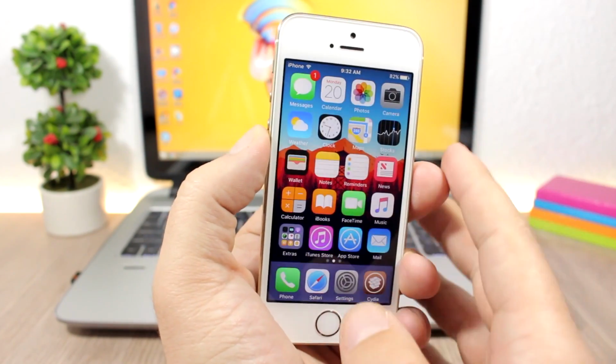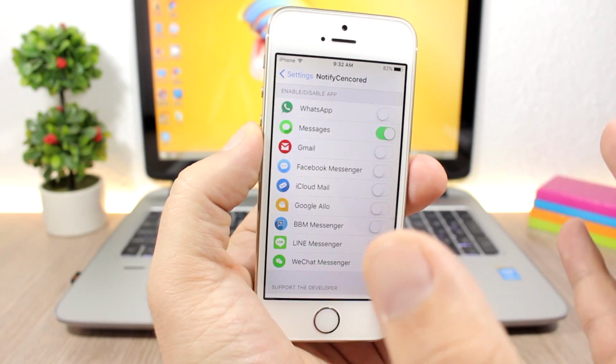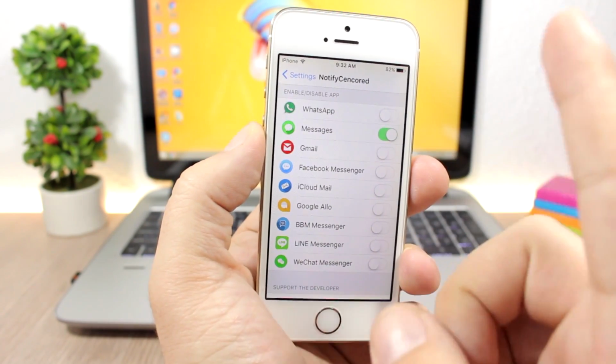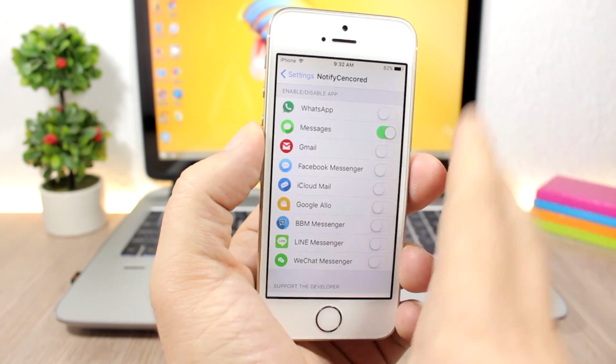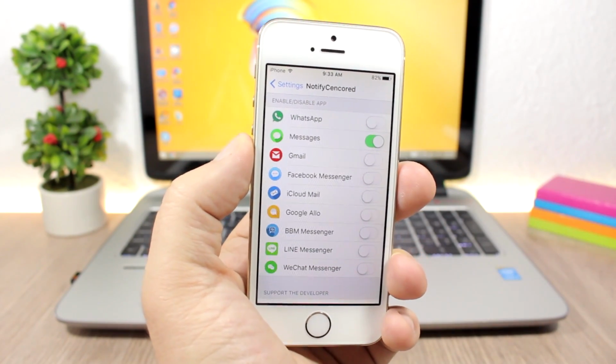So if you go to the settings of this tweak, here we can enable this tweak for any of these apps. So you can enable it for WhatsApp, Gmail, iMessages, Facebook, and the most famous social apps that you have on your iOS 10 device.